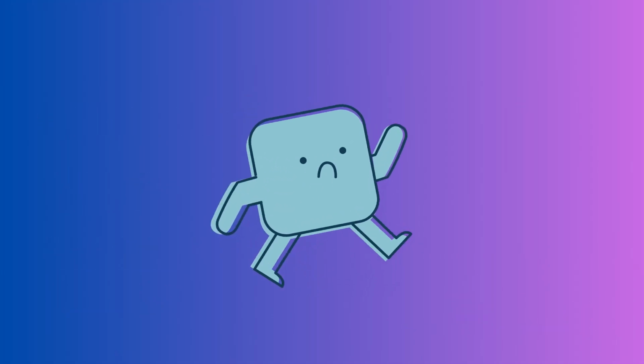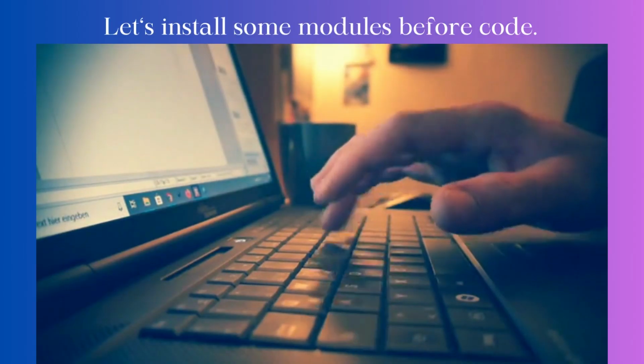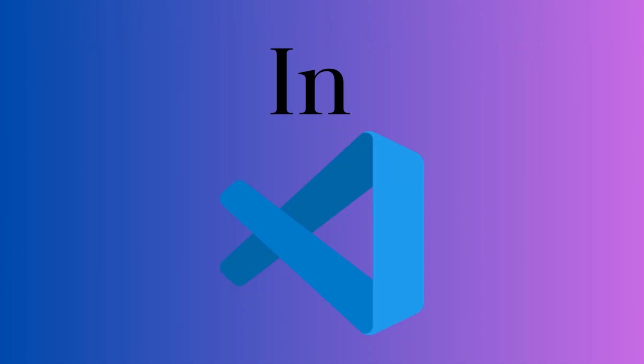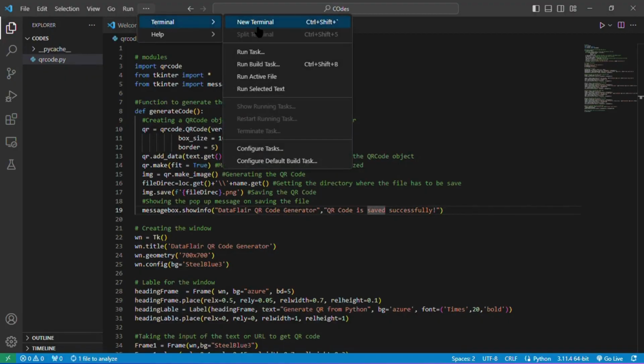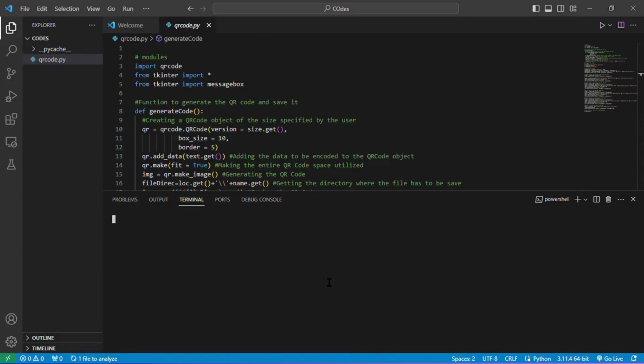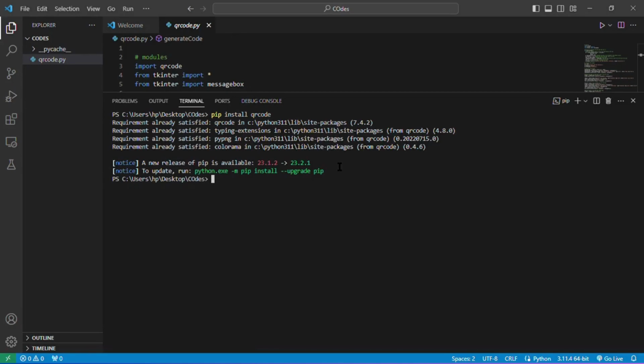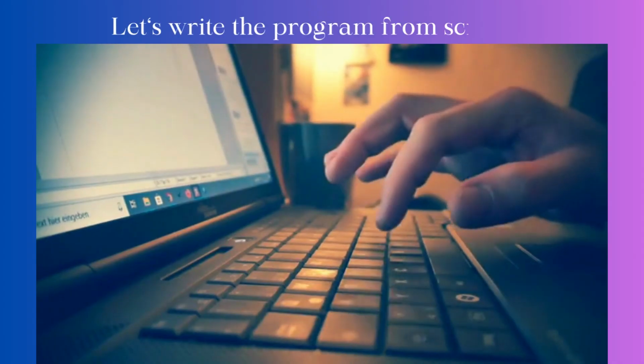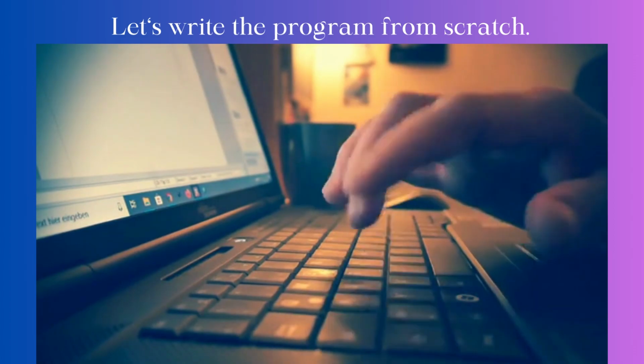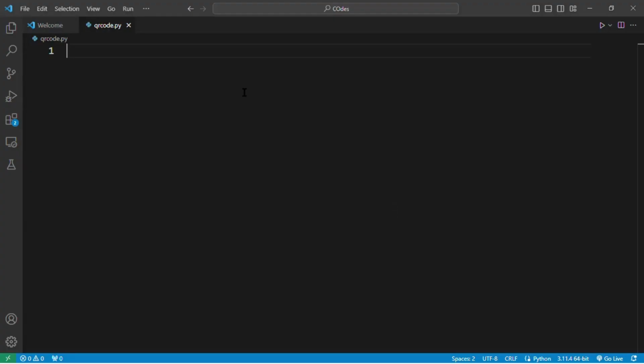So without wasting any time, let's install some Python modules before we start coding in VS Code. The first module is QR code. So type pip install qrcode into the terminal and then press enter. Next, do the same for the tkinter module. Now let's write the program from scratch with the power of video editing.